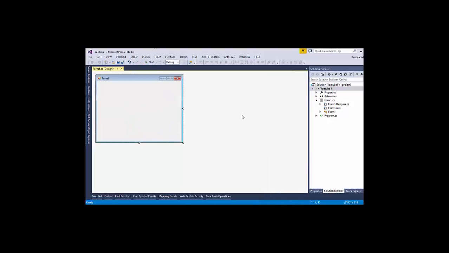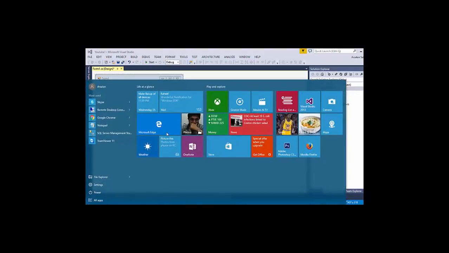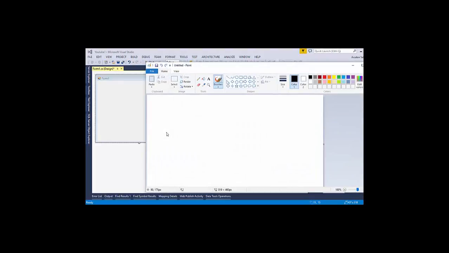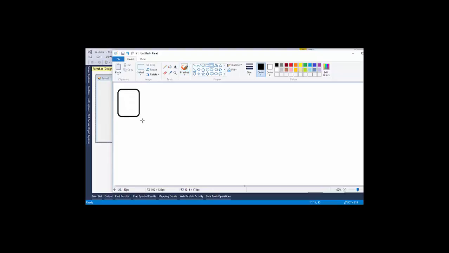Okay, so basically, let me open Paint. Okay, how genius Microsoft is. Okay, so let us create a kind of wireframe, which is not exactly a wireframe. So here's the concept of what we're going to achieve in this video.